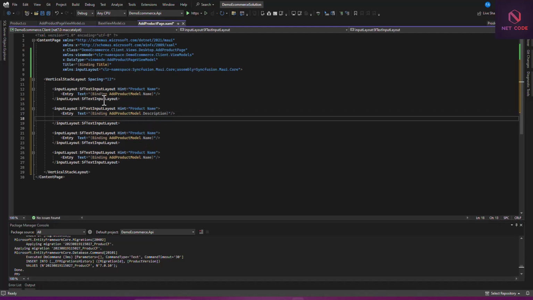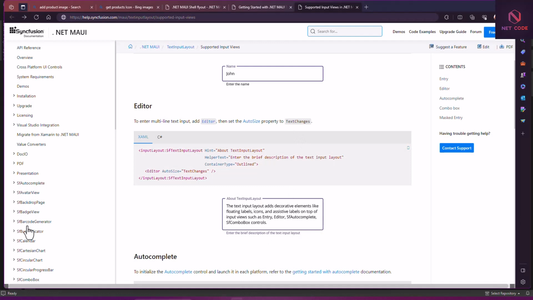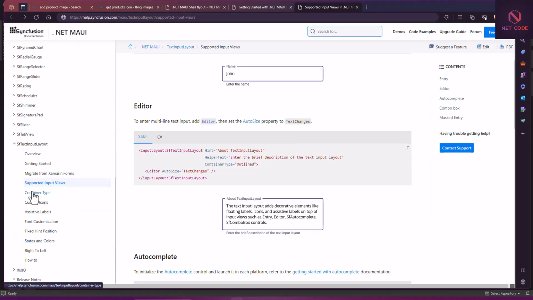Now you know that this is description, so you're going to have a multi-line text box to do that, because we're not going to have just one line. So how do you do that? Syncfusion will support it, and when you go to the view support input view, you can see we have this editor here. We can specify this editor mode, and auto size is going to text changes. So we can specify that over there.